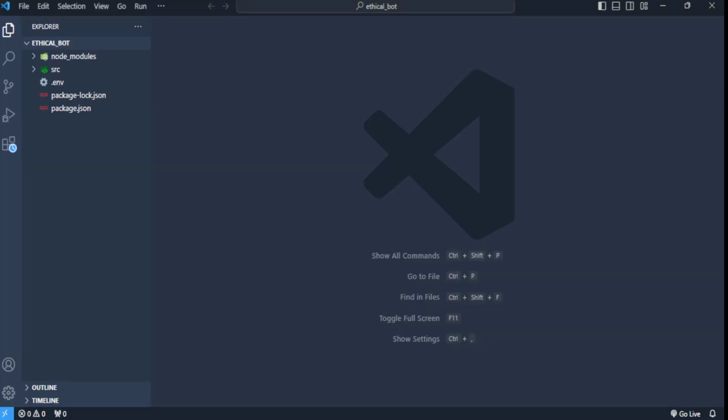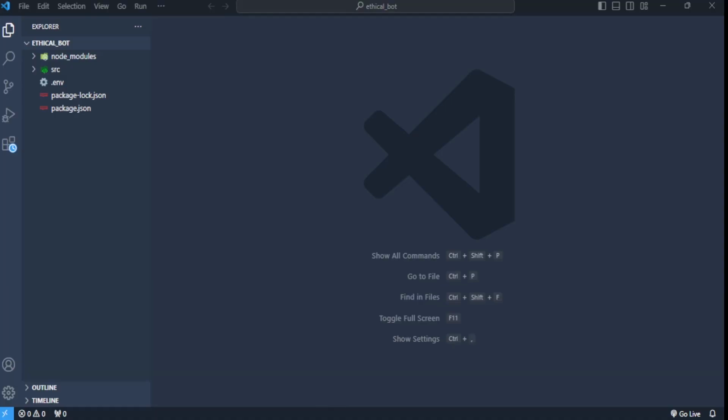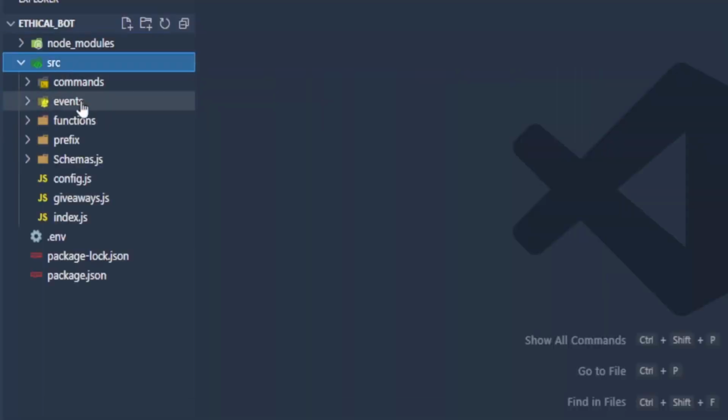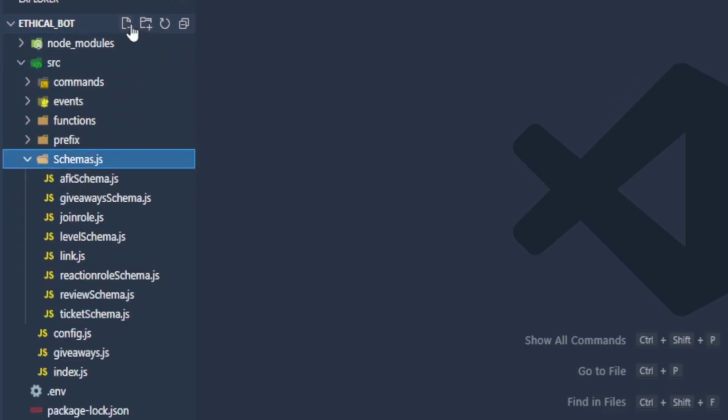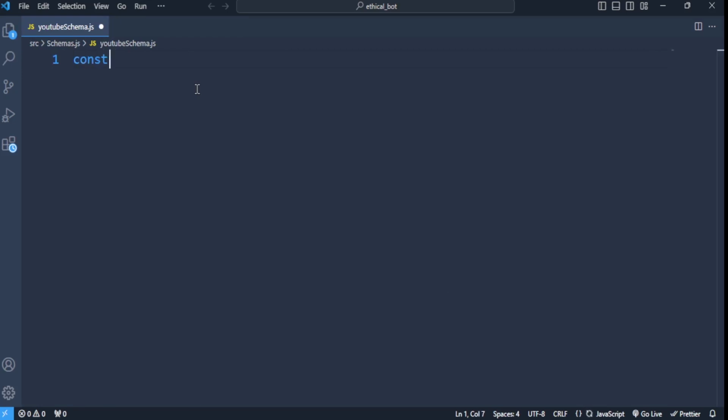Alright, first of all you have to open the folder of your bot, and if you want this package then you can join our Discord and get it from there. And in this system we also have to use a database, so if you have not seen my MongoDB video then watch it. After that you have to go to src schema and create a file here which will be named youtubeschema.js. And then here we have to start writing the code.